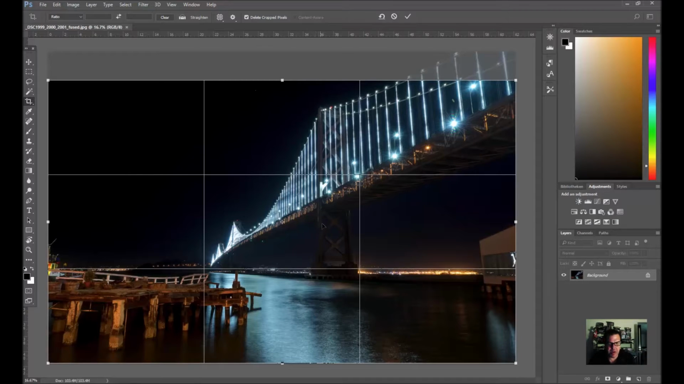And this is, by the way, how I look at pictures. I have the rule of thirds. I look at the lower part, the mid part, and the upper part of the picture, or the left part, the middle part, and the right part.